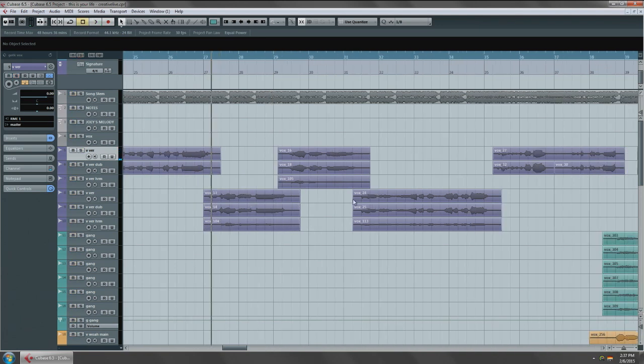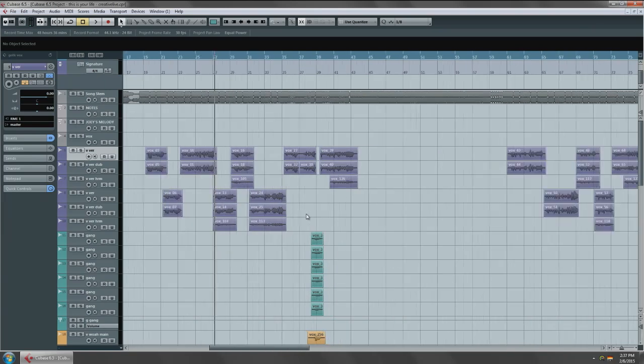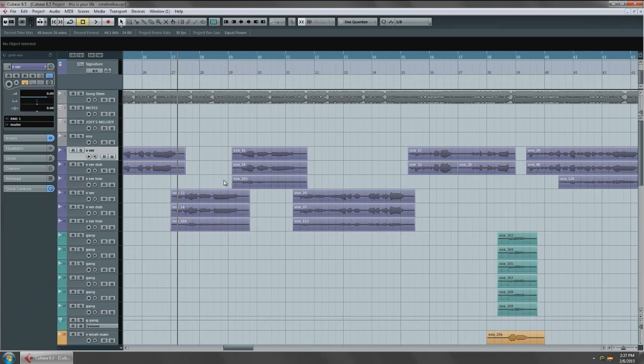Now, in this particular song, a lot of the lines that would normally be a breath are just recorded into their own take. So there's one take per breath. So it'll be kind of hard to demonstrate this.